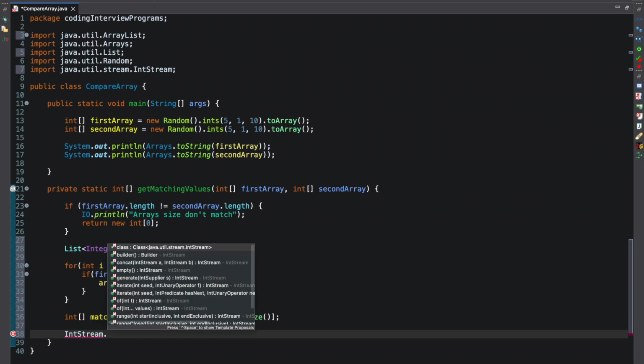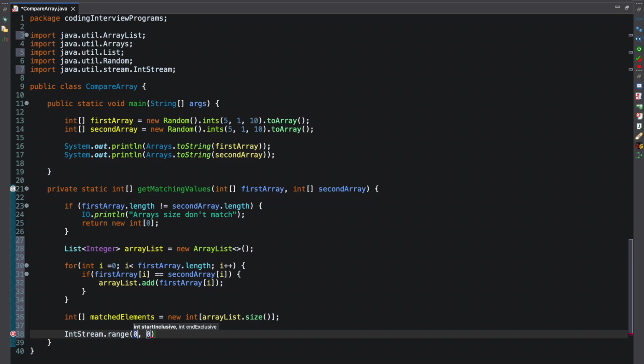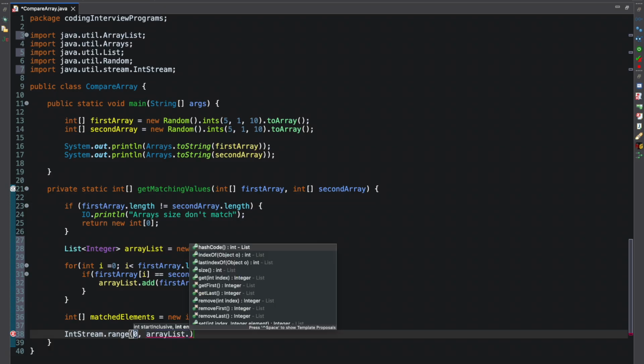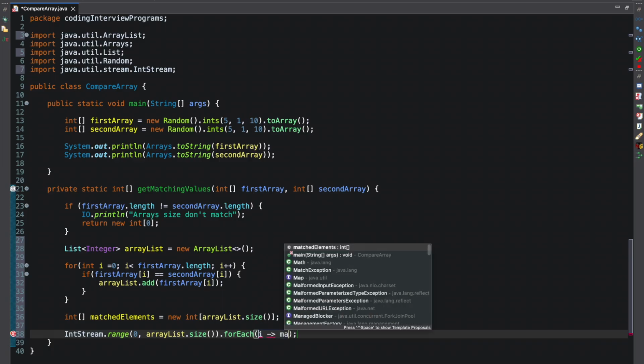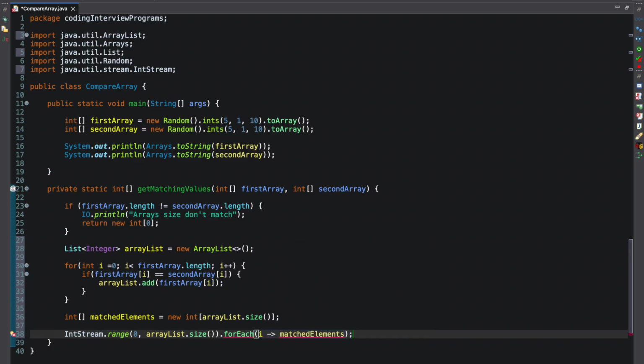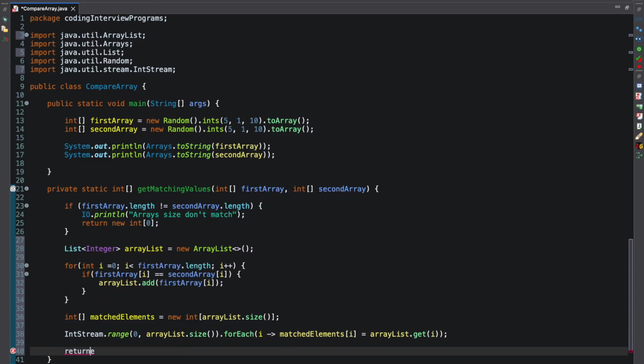Now I have to assign the values inside the array from the array list. So I will go for IntStream.range from 0 to arrayList.size. Take each of the elements one by one. So I would call forEach and pass the consumer saying that matchedElements[i] equals arrayList.get(i). That's it. Next, I just simply return the matchedElements.